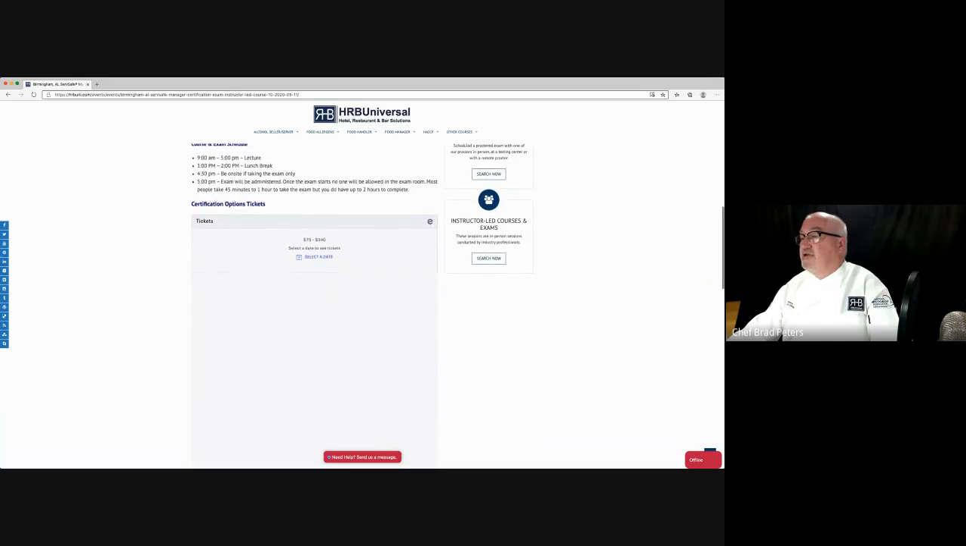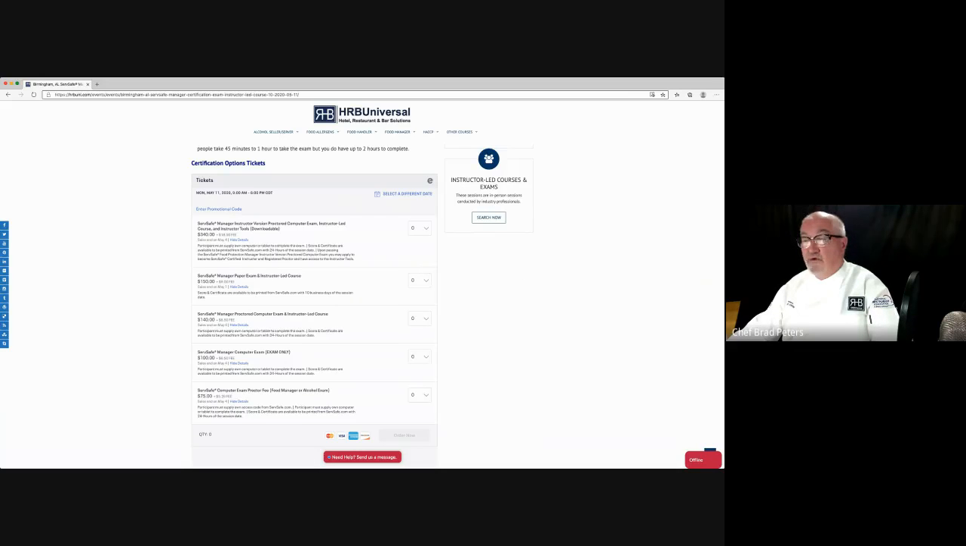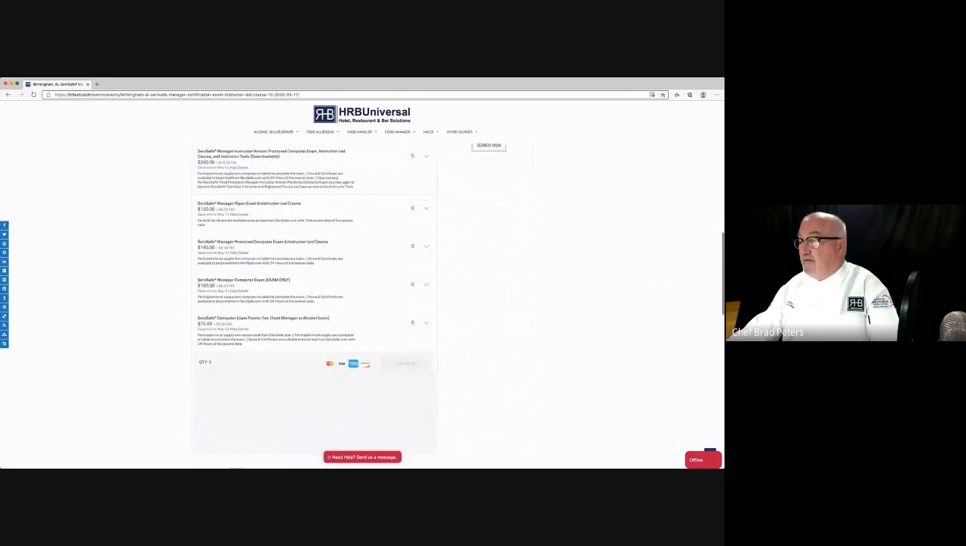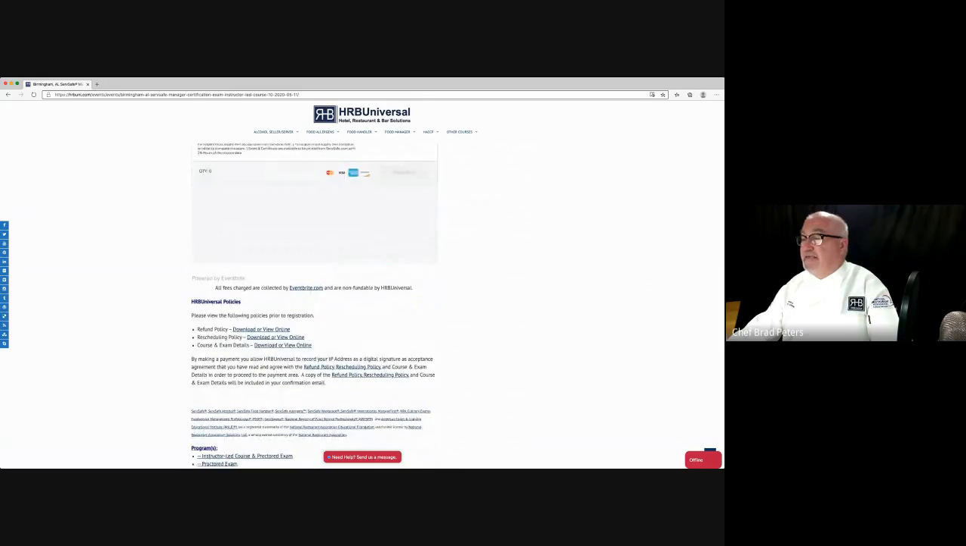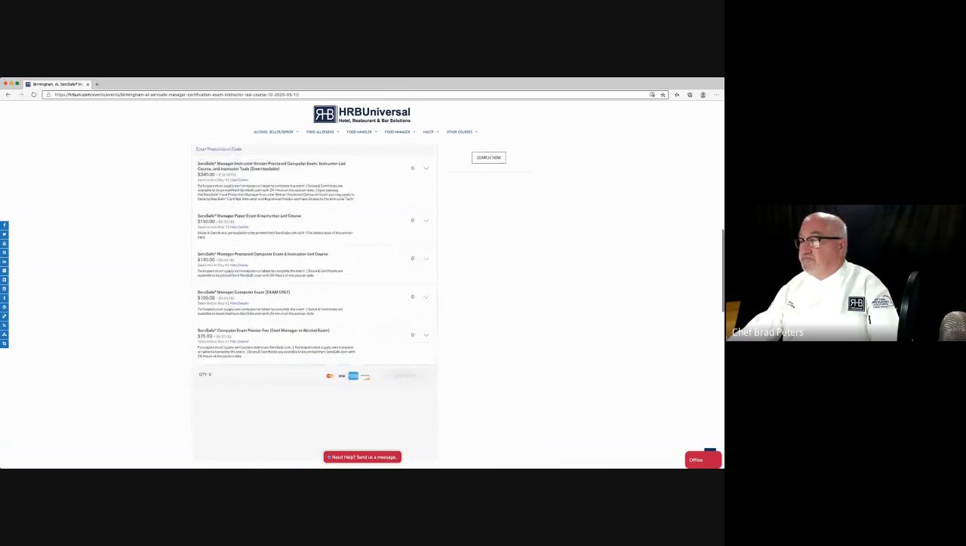Then, of course, certification option tickets. And this is where I'll choose my date. So I'll select the date, May 11th, and it will populate with all the options available. We're going to come back to that in just a moment. If you'll scroll down below that area, it has a list of our policies, the refund policy, rescheduling policy, course and exam details that you can download if not view. Please keep in mind, once you make registration, we do record your IP address as a digital signature stating that you have read and agree with the policies. I'll show you where you will do that during your registration.